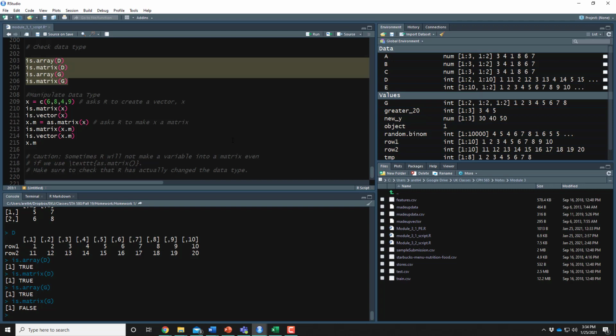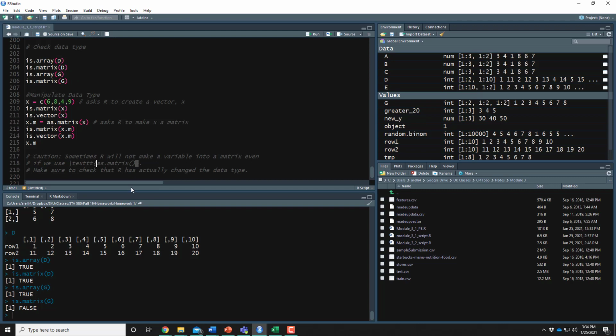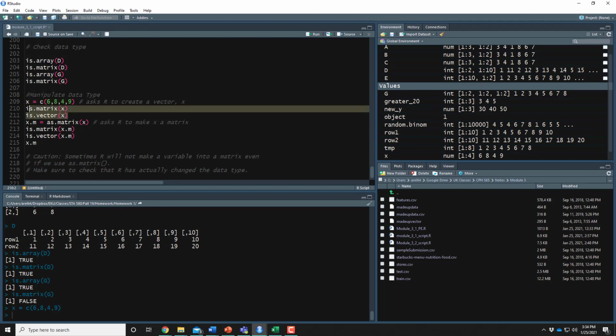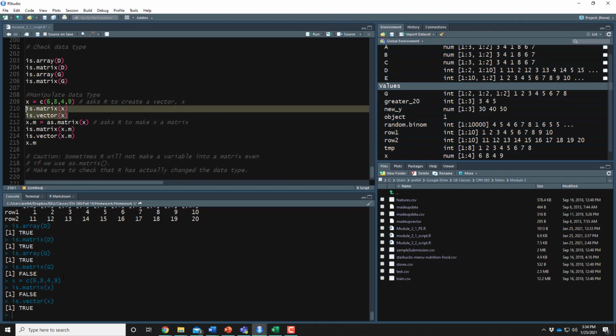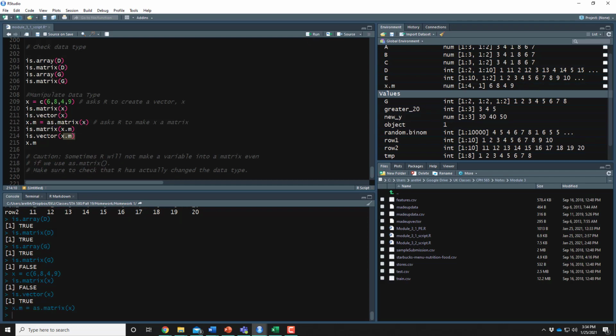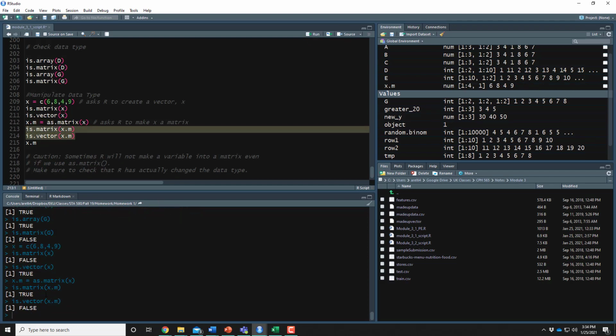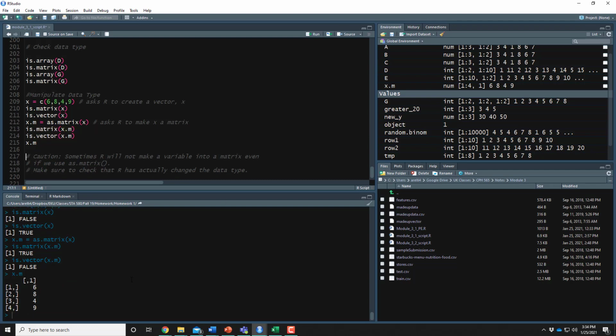And then the very last thing to talk about here is, we've got these different data types. We might have to manipulate the data type. So here we're going to ask R to create a vector. We can see, is it a matrix or is it a vector? We see it's not a matrix, it is a vector, but maybe for some reason we need X as a matrix. So I'm going to define X.M as matrix X, so it's going to change our vector X into a matrix. And we can see here, okay, is X a matrix? It is. It's no longer a vector, and X.M looks like this.